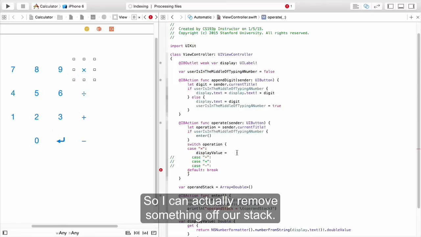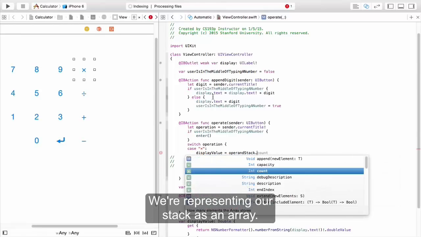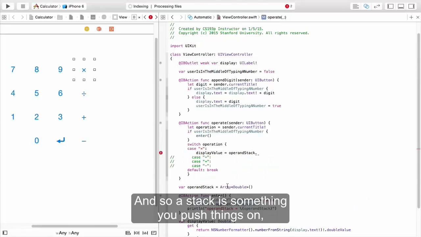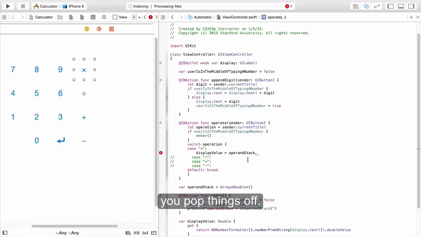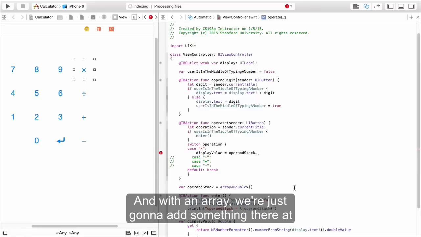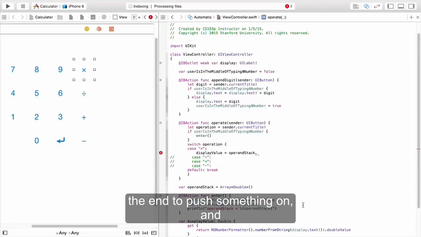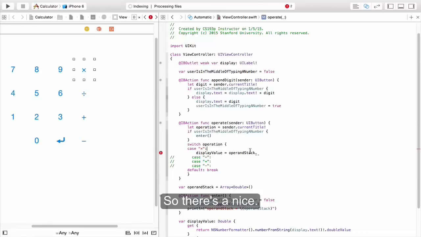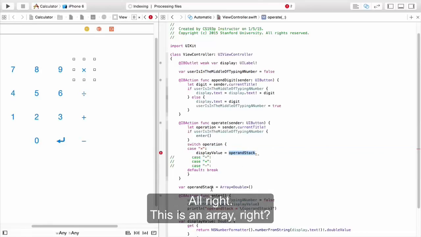So I can actually remove something off our stack. We're representing our stack as an array. Of course, you see our stack is an array. And so a stack is something you push things on, you pop things off. And with an array, we're just going to add something at the end to push something on, and then we'll just remove it from the end to pop it off. So there's a nice array.